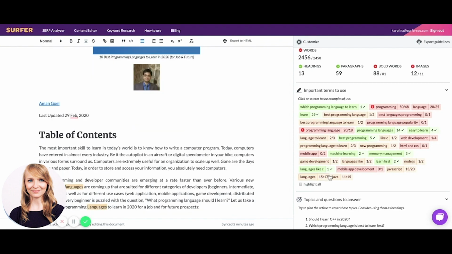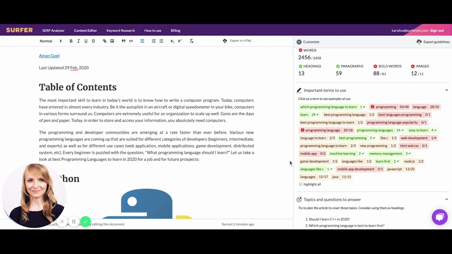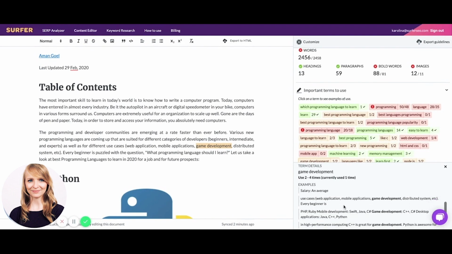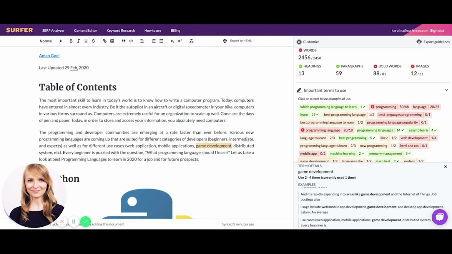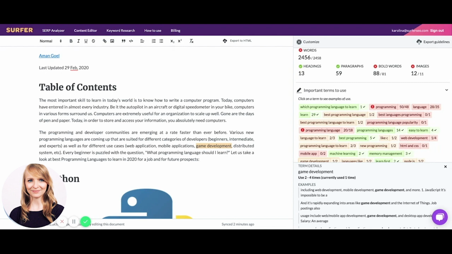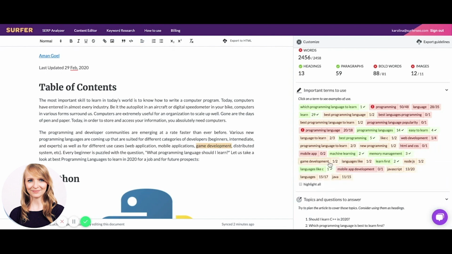Other phrases need some additional love on my side, like for example game development. It's visible in here and I can see other examples from my competitors of how they use this very keyword, and this is a great inspiration if you don't know the subject very well or you are just overwhelmed with writing the same content for 8 hours and you have no idea how to use them in your content. And if we start adding this one, maybe in some better place than I am doing it right now, Surfer will automatically check the density for this phrase, and now I know that I don't have to do anything else with the game development keyword.